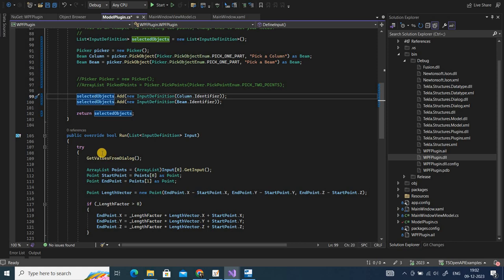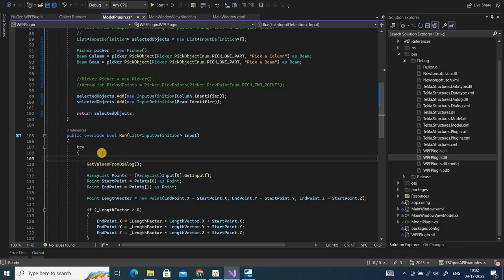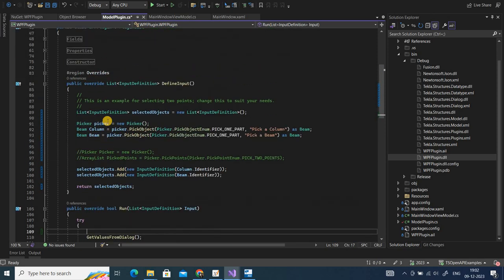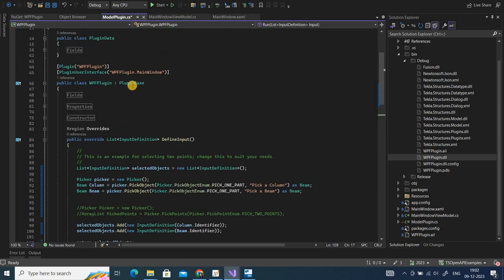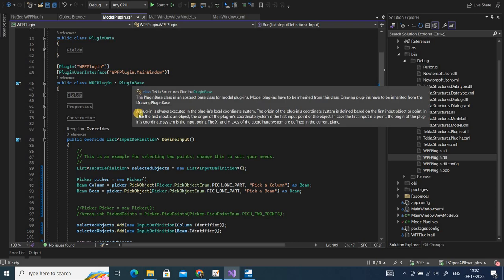So in run, we have to again retrieve beam and column. Okay, there is nothing to worry about here. It is just a simple, you can say, it is set by Tekla only. This template and this code is written in plugin base. If you see this inherited class, it is written in this.